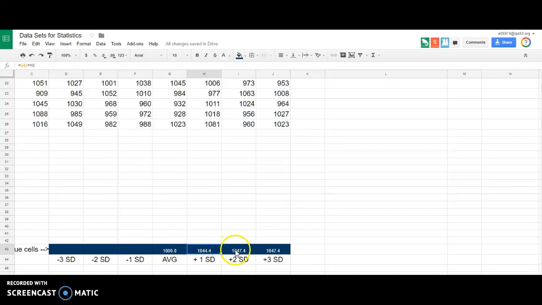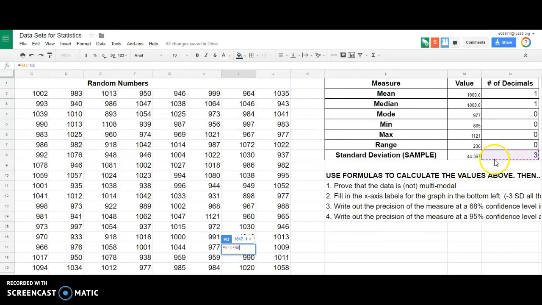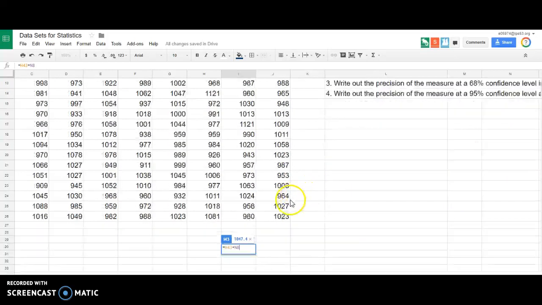Oh, that didn't work. Okay, good opportunity here to talk about it. What can I do? I need to take H43, which is the orange cell, and I'm going to add the purple cell, which is, oh, look at that. The purple cell shifted on me. So I want to come over here. I'm going to go back to my formula. I want to make sure that the purple cell locks in place. I always want it to be this 44.367.